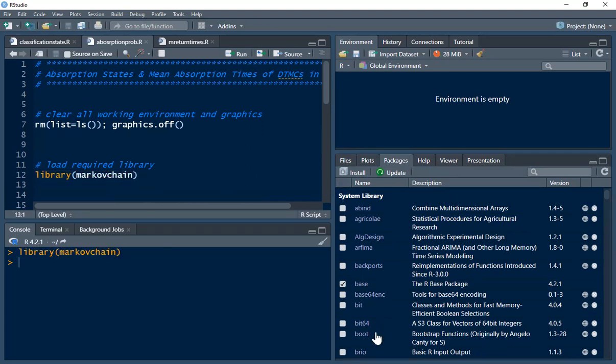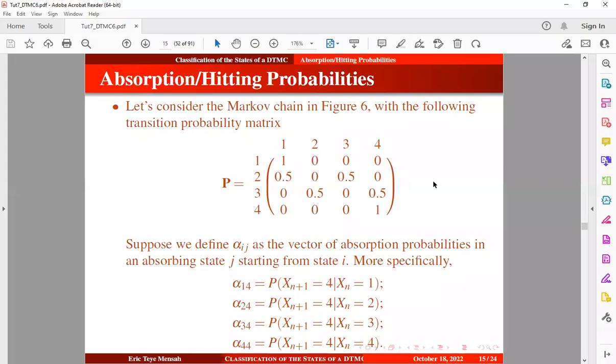All right, so now let's take an example. We want to use this example. We have already seen this example from our previous tutorial, and now we want to solve it in R. Hence, before you watch this video, I will urge you to check out my video tutorial on absorption or hitting probabilities and mean absorption times by clicking on the link in the card above, or check the description below this video for the link, okay?